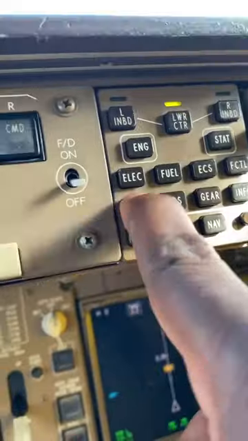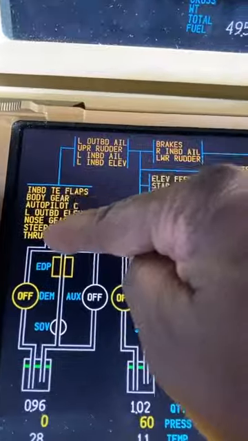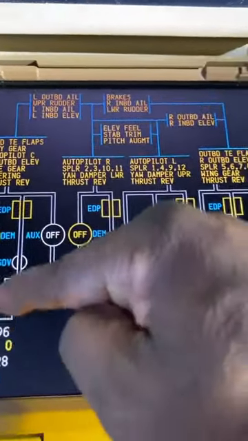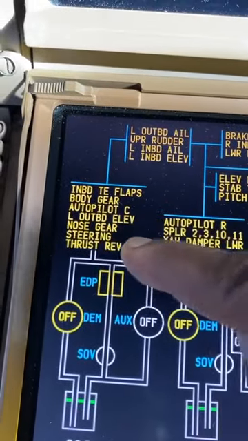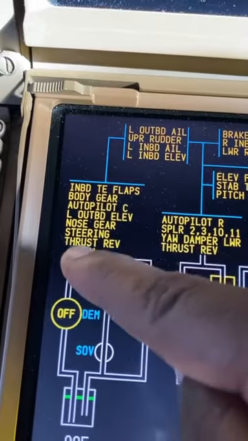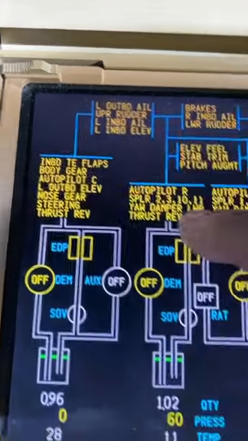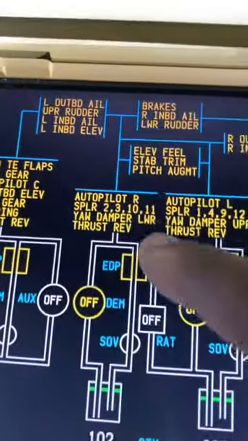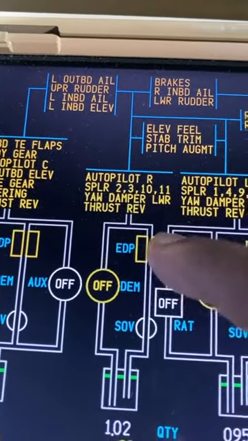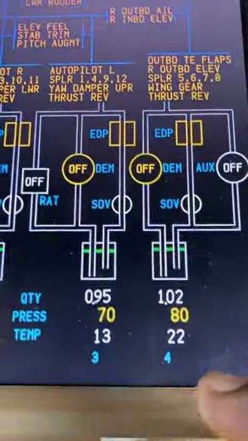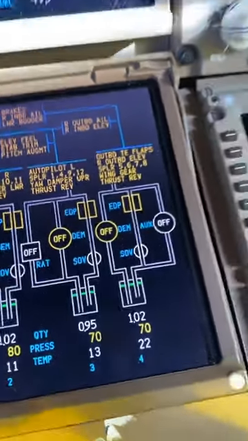Come back up here, hydraulics. Gives me all the hydraulic systems. And you can also see here the systems that are controlled by which hydraulic system. For example, hydraulic system number 1 feeds inboard trailing edge flap, body gear, autopilot C, left outboard elevator, nose gear steering, and so on. And also a little bit of the left outboard aileron. System 2 correspondingly powers the autopilot, right autopilot, spoilers 2, 3, 10, 11, yaw damper, and so on. So we can also use this to see what systems are powered by that particular hydraulic.